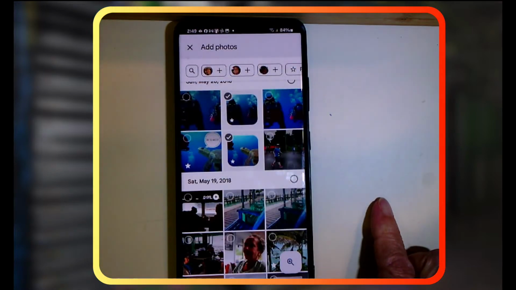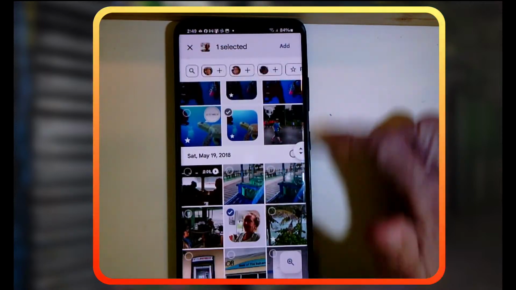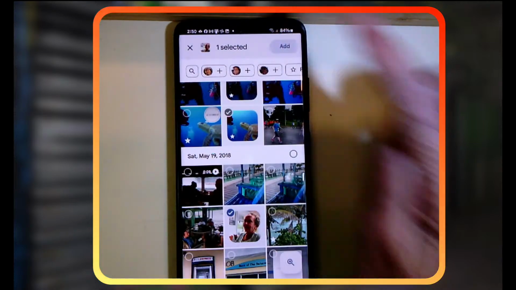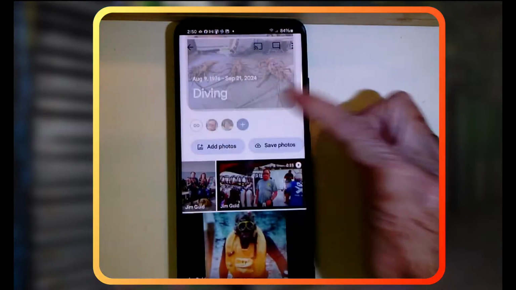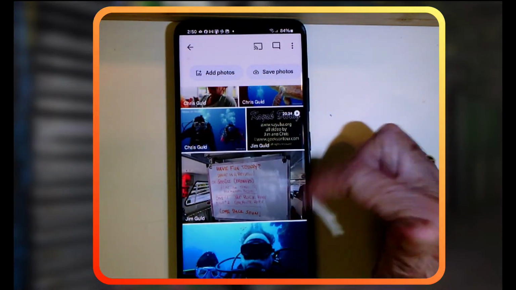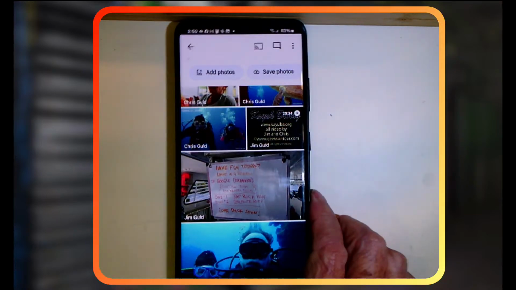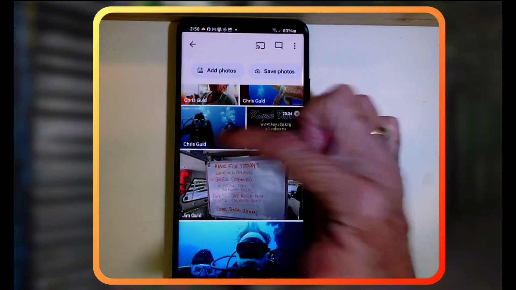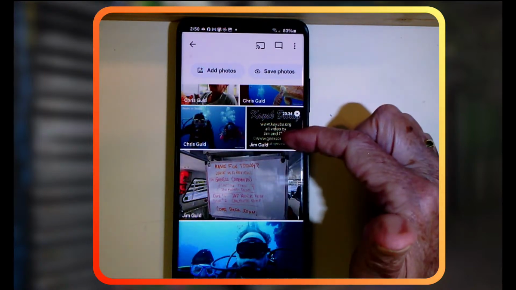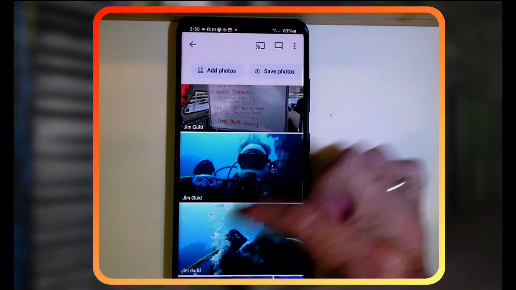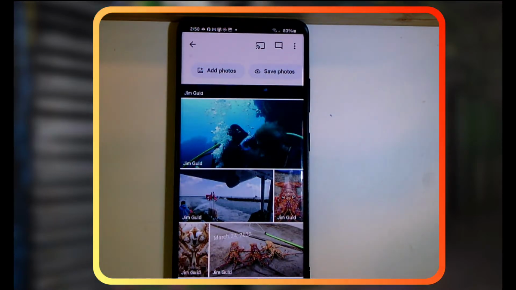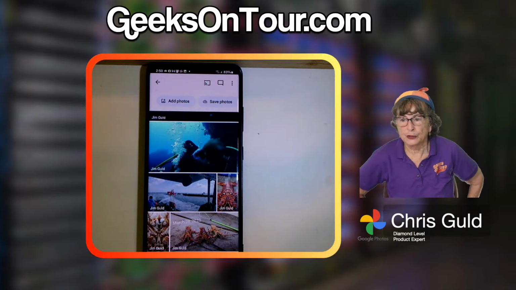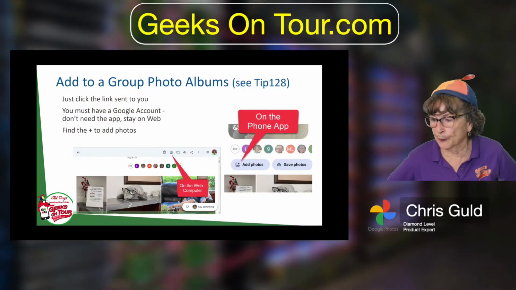And I will, well, that's all. She's one of our dive buddies. I'll add Laura to this album. Oh, no, she's going to start adding pictures. And now notice pictures that I've added have my name on them. Pictures that were Jim's originally have his name on them. So that is adding your photos to a group album.